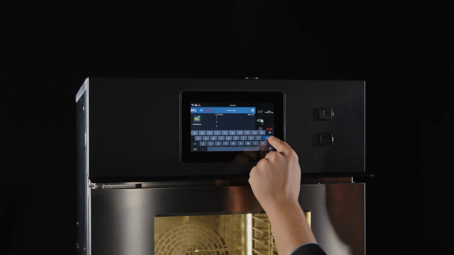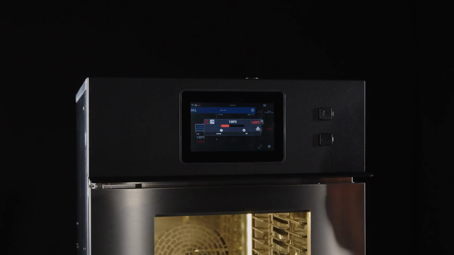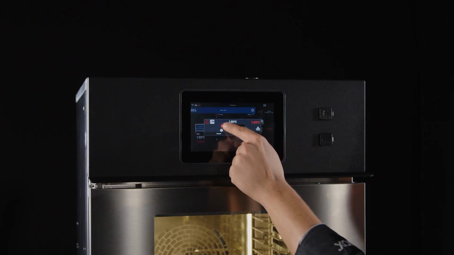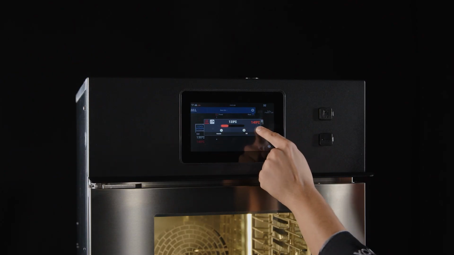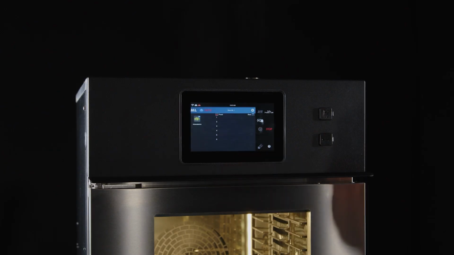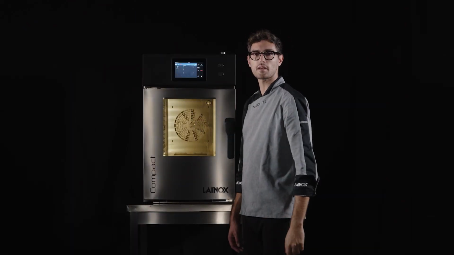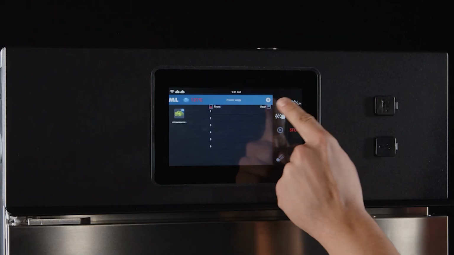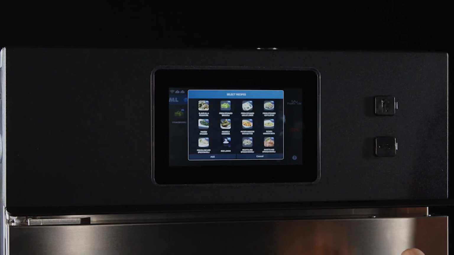At the end of the preheating, it is possible to add other recipes. Once the compact is ready, the recipe we have entered appears at the top. It is possible to add other recipes by clicking on the plus button at the top right.